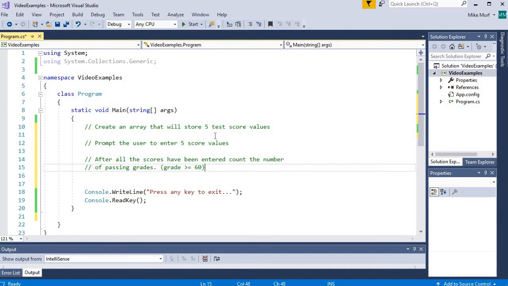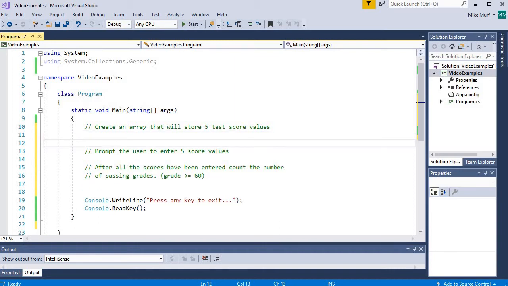So to create an array that will hold 5 test score values, I'm thinking a double data type would be a good data type to represent a test score. So you could make a 90.5, for example. So I want to create an array that will hold 5 double values. So our syntax will look like this.